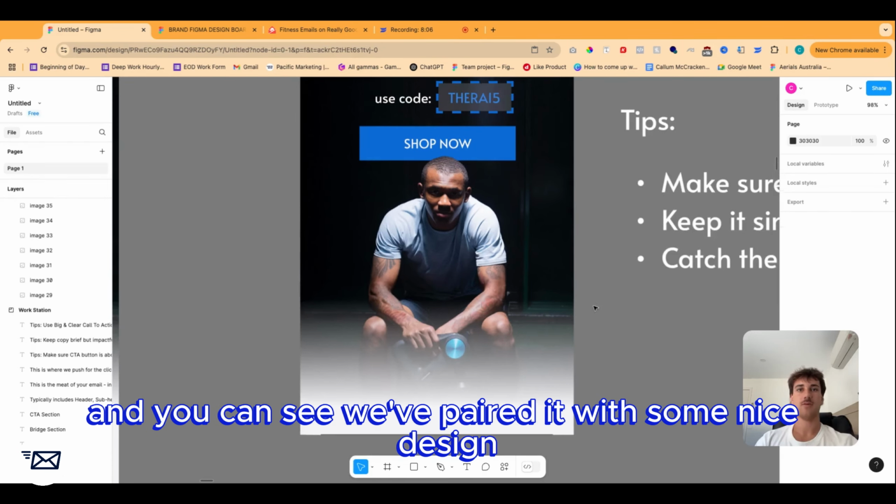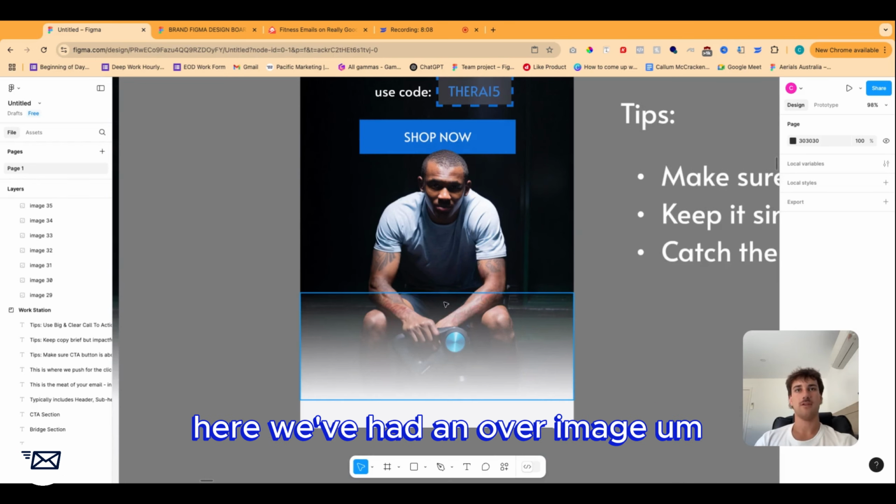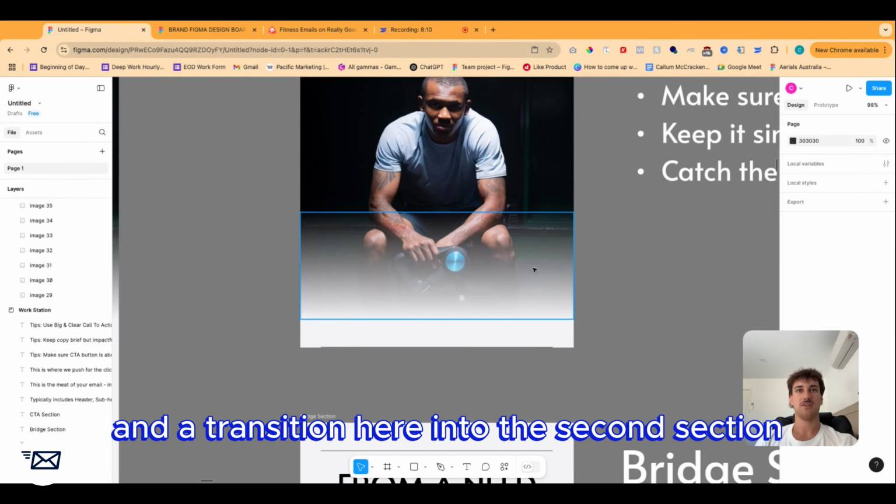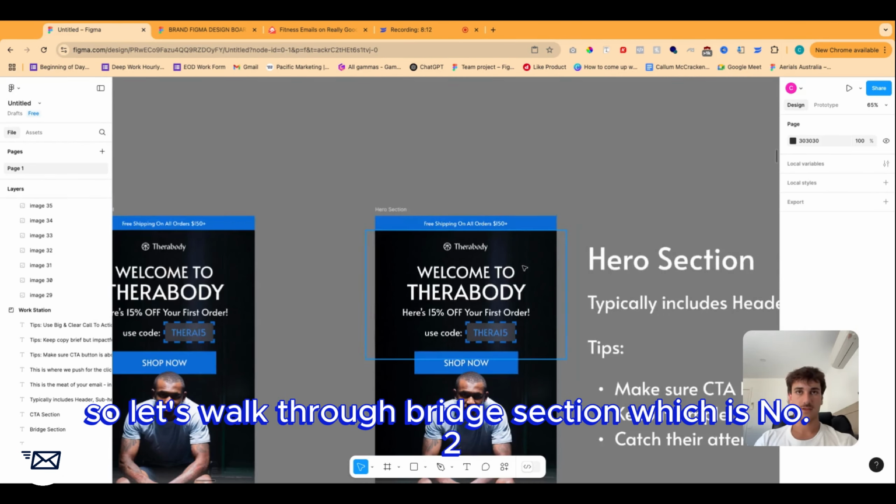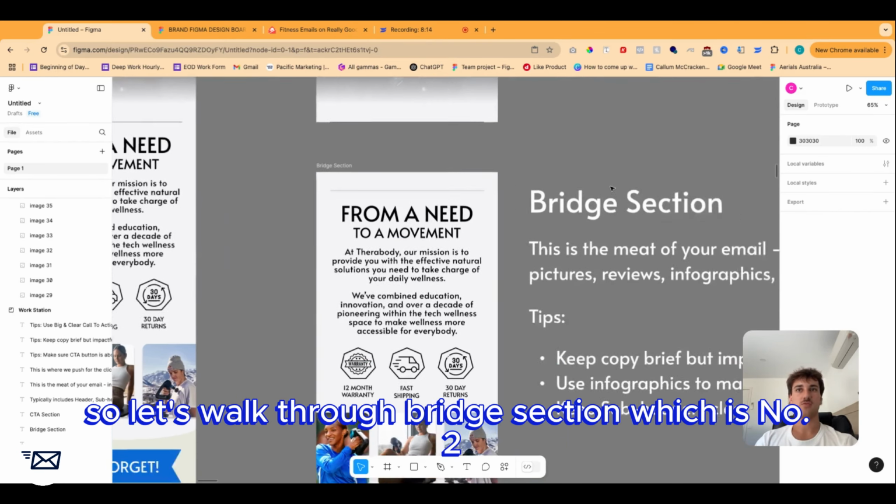And you can see we've paired it with some nice design here. We've had an over image and a transition here into the second section. So let's walk through the bridge section, which is number 2.